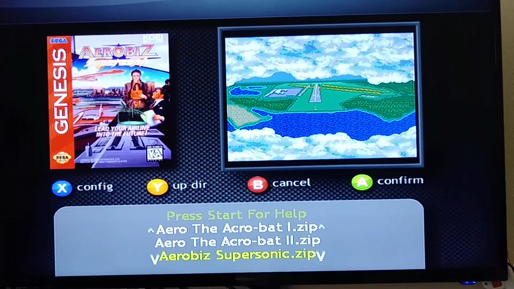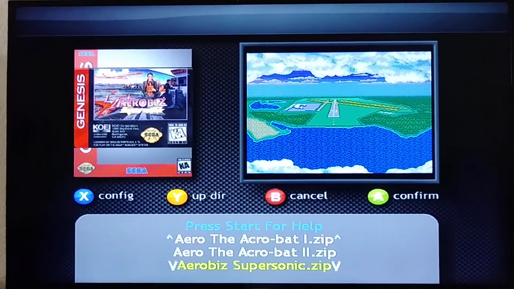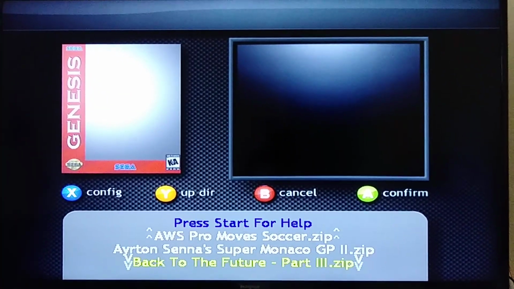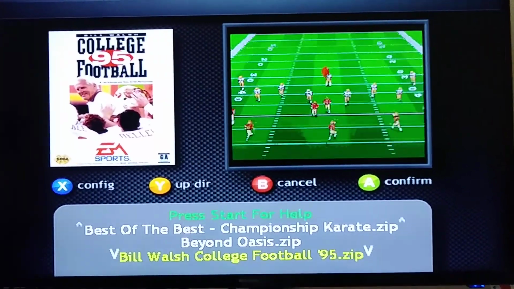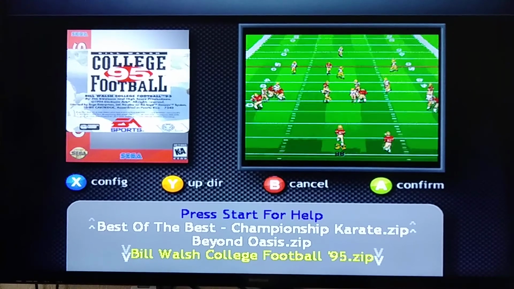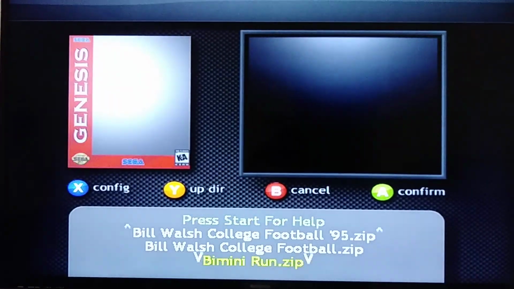Let's choose the most popular game for these systems, a Sonic game. If you want to go faster on the scrolling, you just have to press R for going down or L for going up in the list of games.